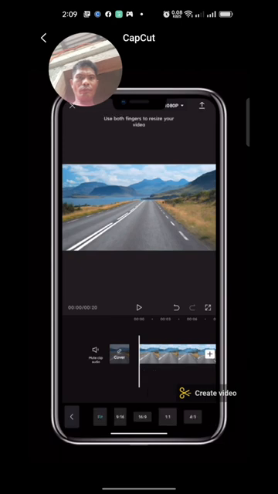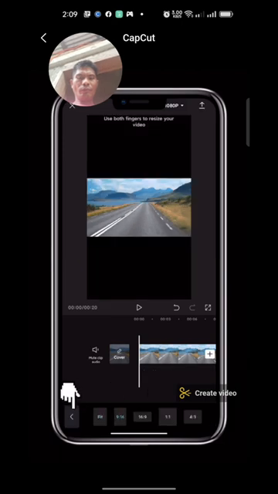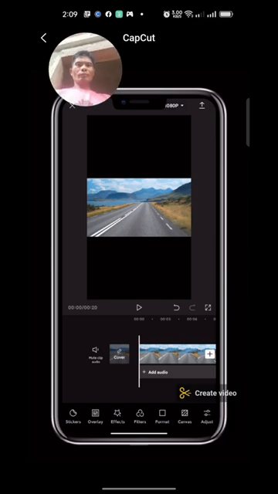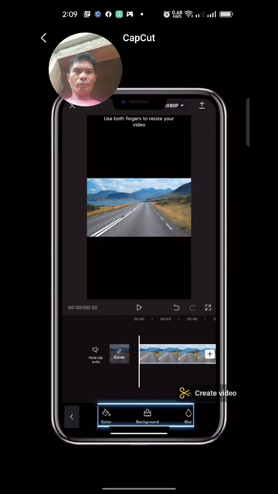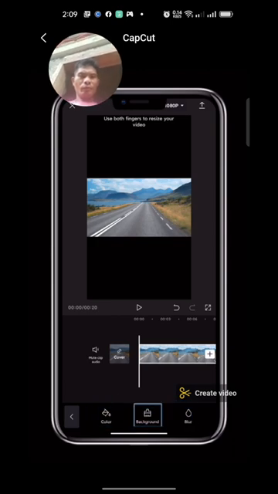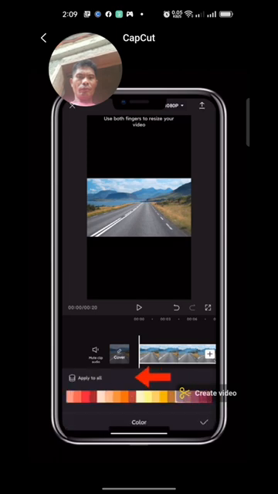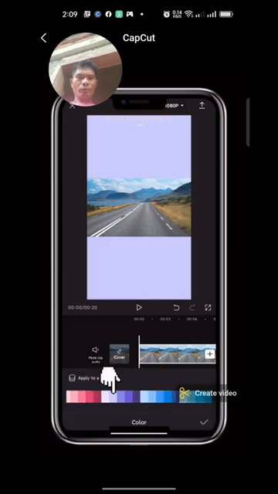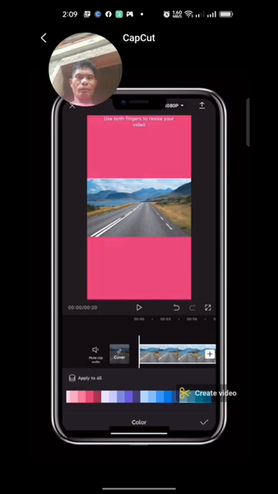After changing the video to 9 to 16, go back to the top level toolbar and swipe left to find and tap Canvas. Here, we have three options. First, color, then background, then blur. The first, color, adds a single background color. Tap color and you'll see lots of colors. Tap a color to change the background to that color.